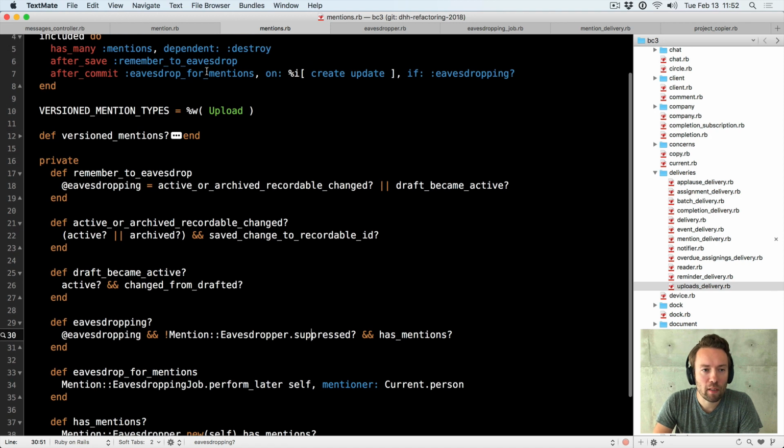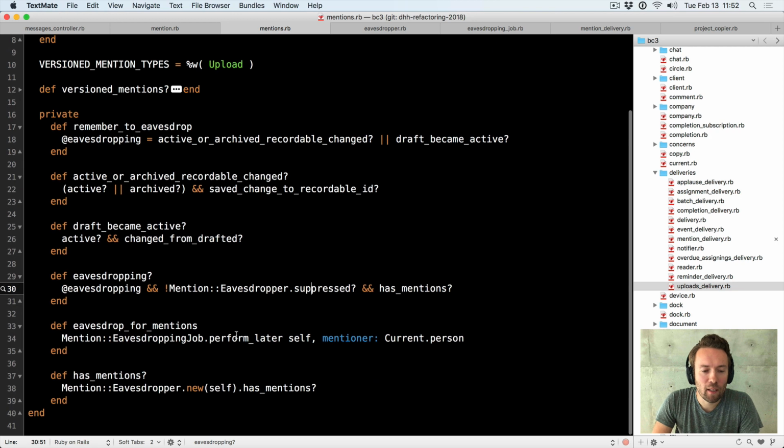Anyway, we're eavesdropping, so eavesdrop for mentions. And this is another interesting point here. I love using callbacks together with jobs, that you basically have this body of work that you need to perform. In this case, you have to scan a piece of content for mentions in order to create these mention objects that then get delivered and so on and so forth. But that work does not have to happen at the same time that we save the message, right?